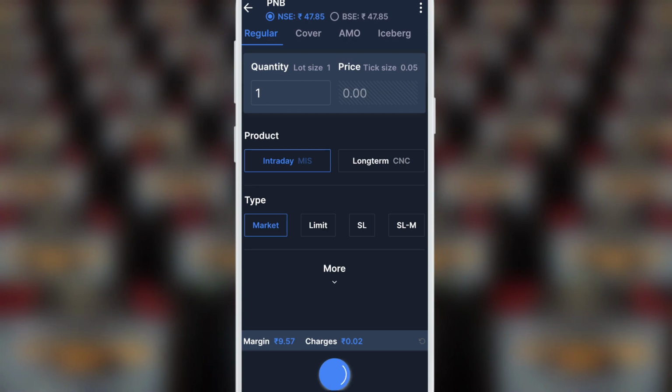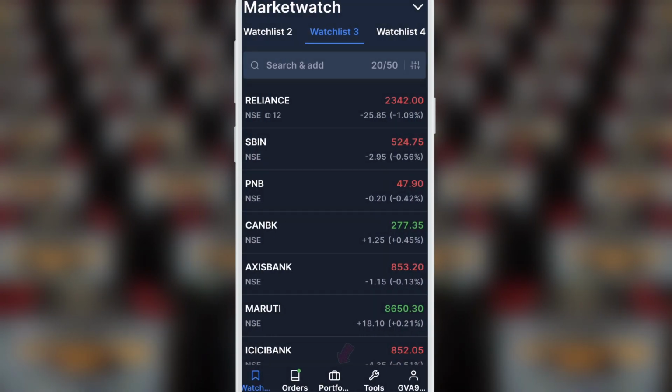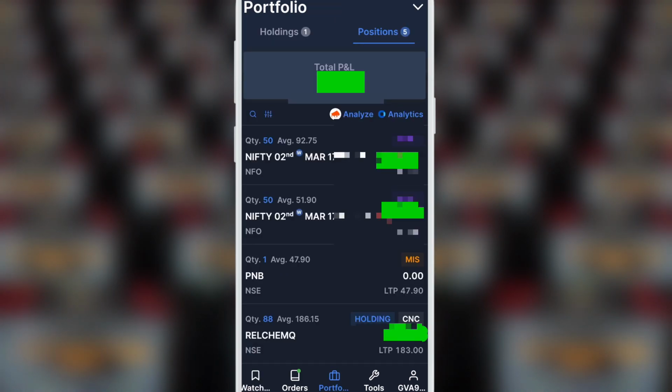Just simply swipe to one side. So now click here portfolio, and you see here one PNB share is added in my portfolio. So now here I can see my profit and loss.